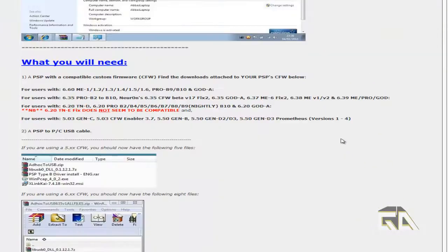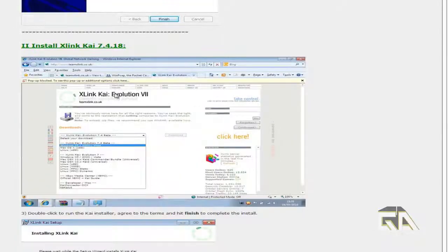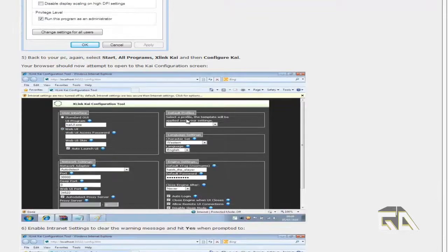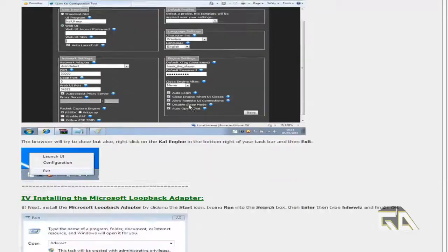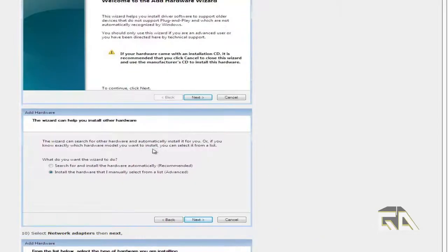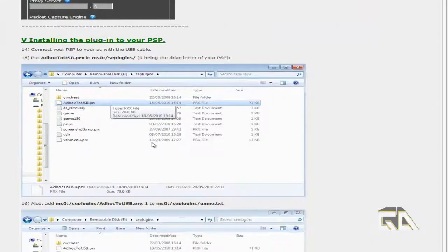So in a nutshell, what happens here is you get your files, okay? You install this WinPCAP, and then you install the Xlink Kai, and then you configure your Kai program, which we already talked about in part one, actually. What's new is installing this Microsoft loopback adapter. So you install this adapter. After the adapter is installed, then you got to install the plugin to your PSP.